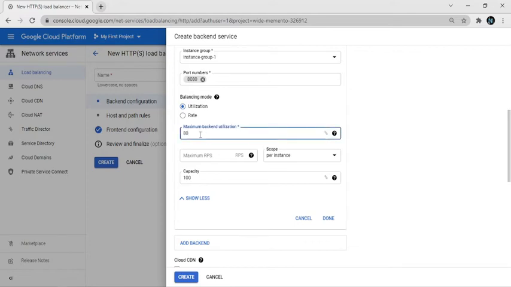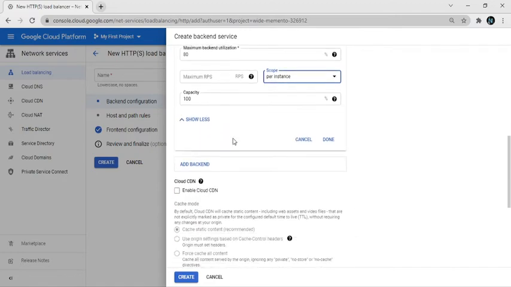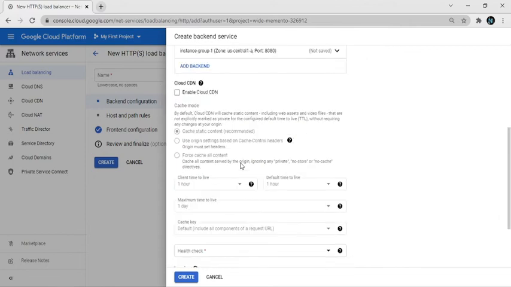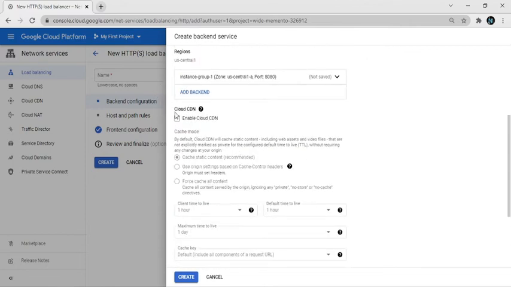I select the default settings here, and here you can write RPS, maximum RPS, and scope, which has two options: per instance and per group. So I select per instance, with 100% capacity. Then click on done.